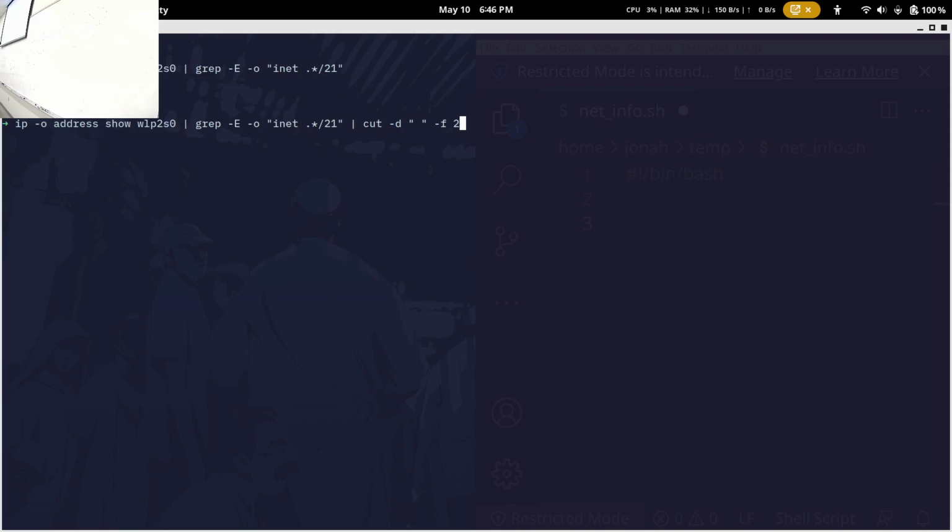I know in pretty much every language, if you wanted, say, the first item in an array, you would say 0. I want the 0th object in the array. But in Bash, a lot of times, you won't use the 0 one. The first one would be 1. And because of that, I want the second field. And there we go. There is our IP address.